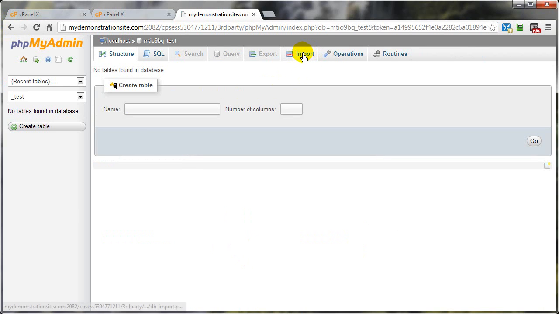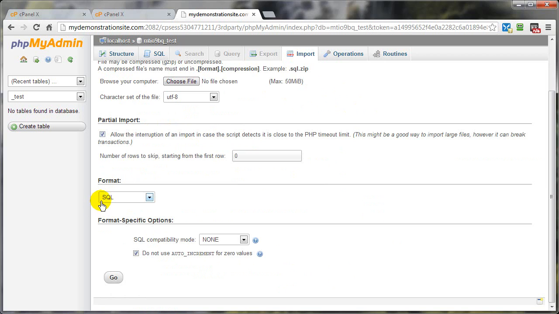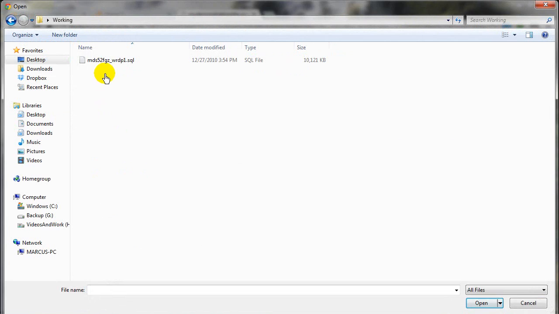Now I want to import the SQL file that I exported from a previous installation of WordPress. So I click on Import, and I want to leave all this stuff pretty much the way that it is, especially if the file I'm going to be importing is an SQL format and not one of these other formats. And I know that it's an SQL format. So right now I want to choose file, navigate to the location where I've got that SQL file, then select it, click on Open.